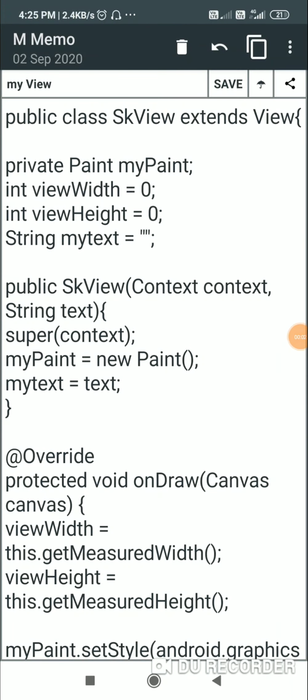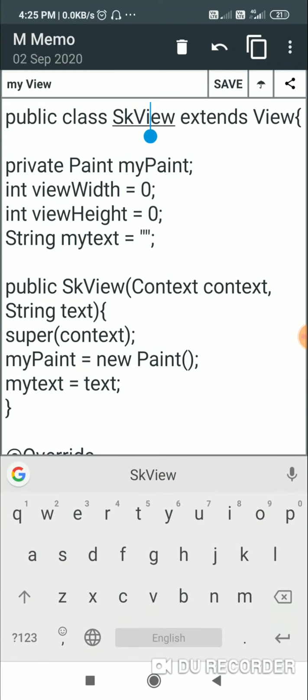Hello friends, in my previous video I showed you how to use canvas to create a view in Sketchware. Here is the code which I used, and here I created a view called skView. It is a class skView which extends view. In my previous video I showed you how to draw a rectangle and text. Here I will show you how to draw a circle and line on the canvas.